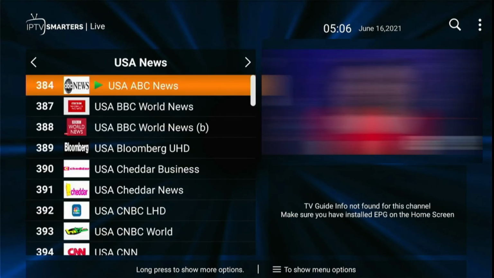And guys, now here you can watch all USA News channels. So you can use this method to watch USA channels on your Amazon Fire TV device.